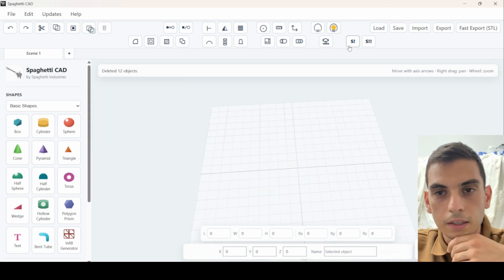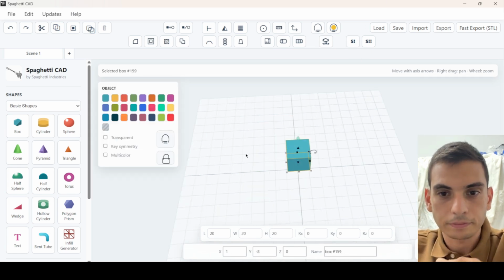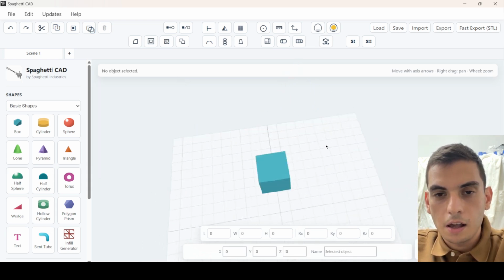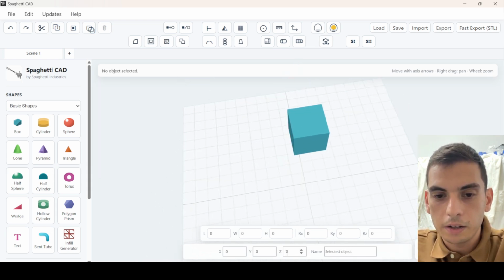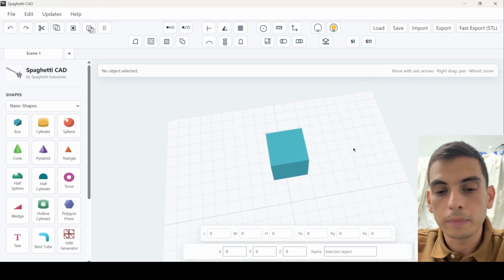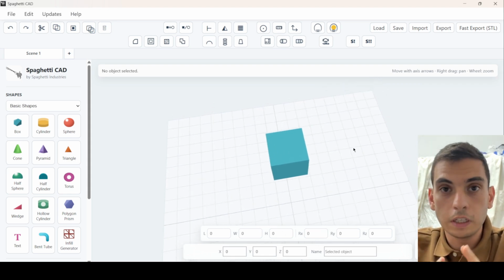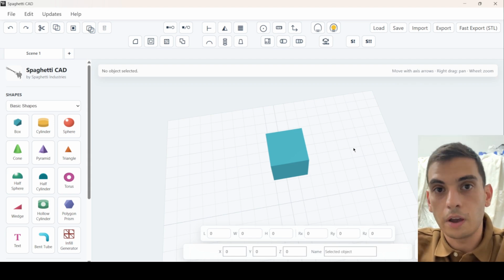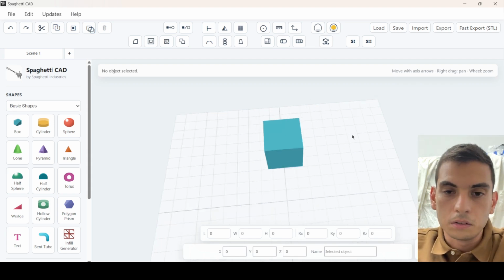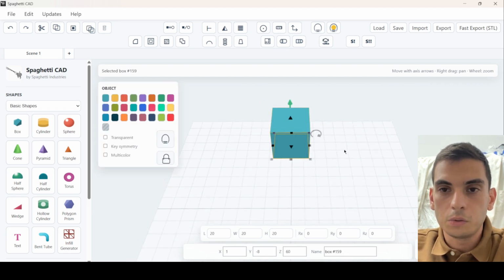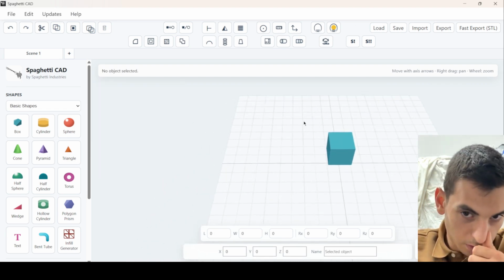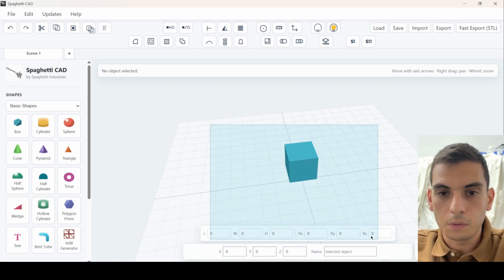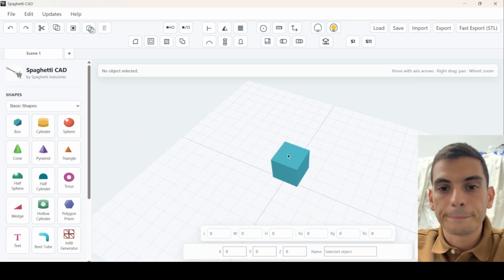Next is the snap function. So the snap function will reset the Z value or the height value. I should mention that we use the 3D printing convention here, so the Z axis is for the height. So it will reset the Z value to 0, so it will make everything that's selected be on the ground level or the floor level.